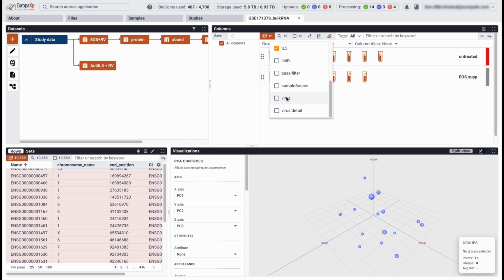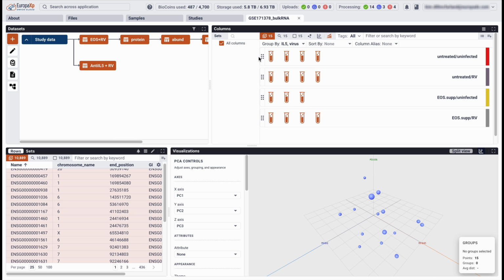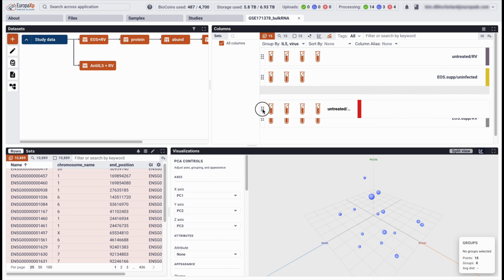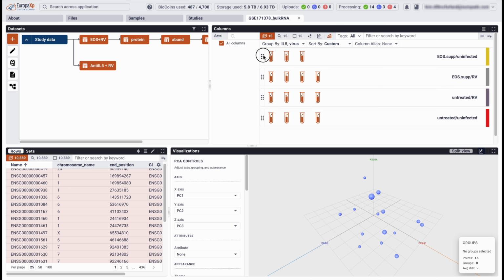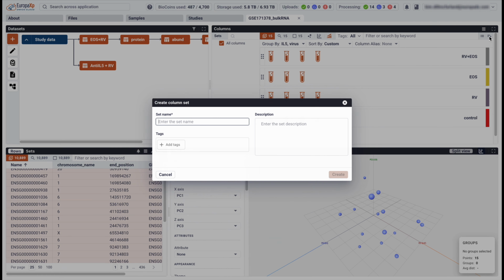Thus, we need to group by those annotations in order to run a test. Here, we have our eosinophil and rhinovirus groups, which I'm going to order from bottom to top based on what I want as a reference. This is not required, but I find it helpful. We have our untreated controls, which we're going to rename with a shorter name, virally infected, eosinophil treated, and eosinophil plus virally infected samples. We can then save these into a column set.